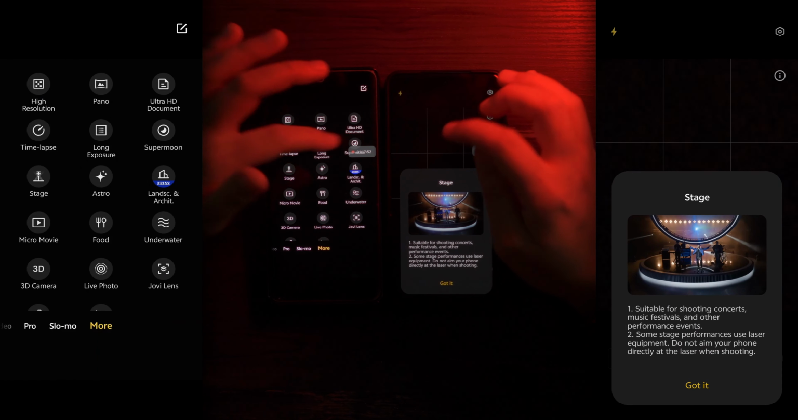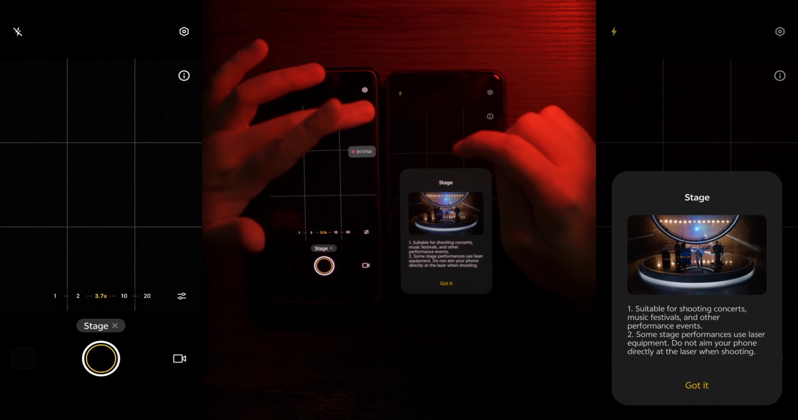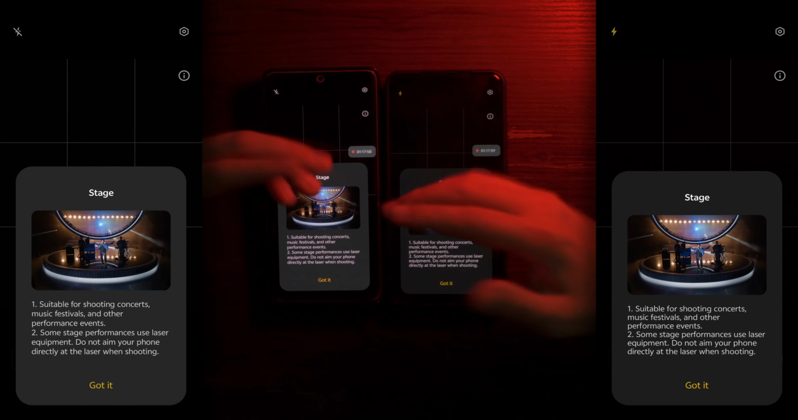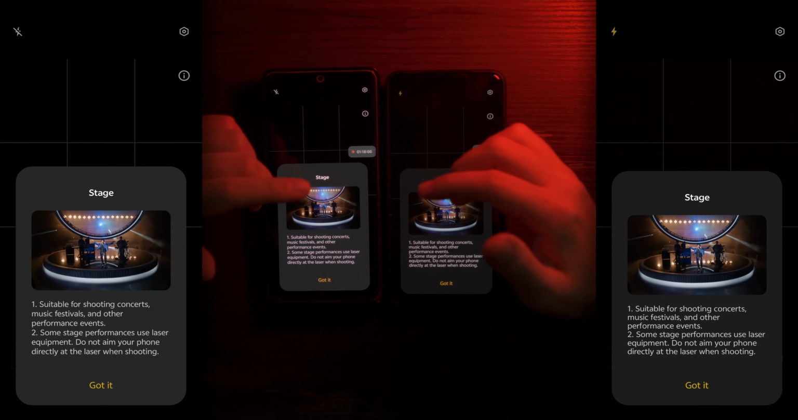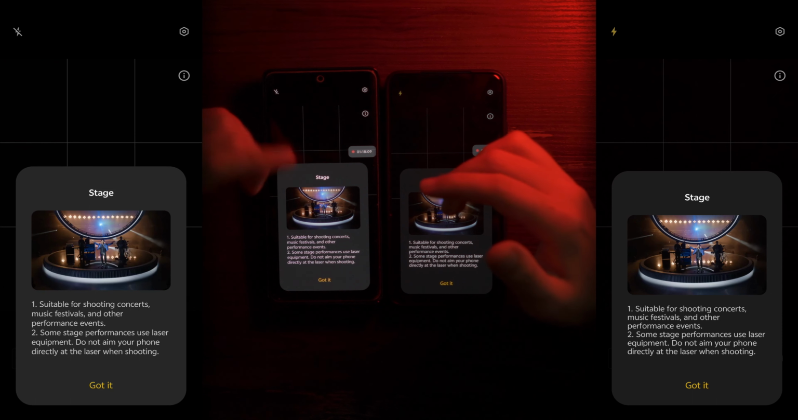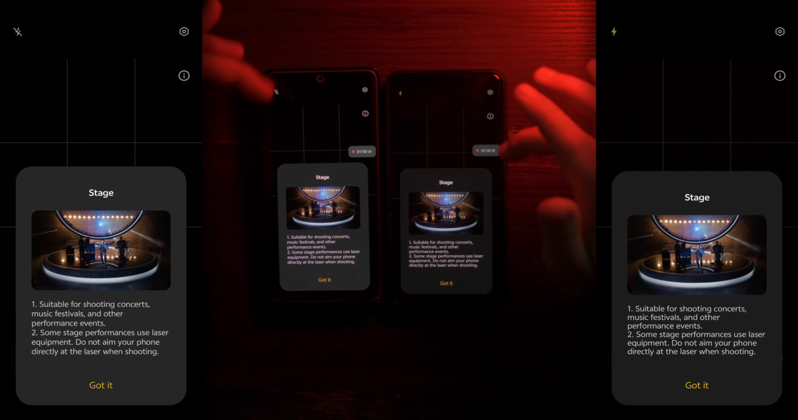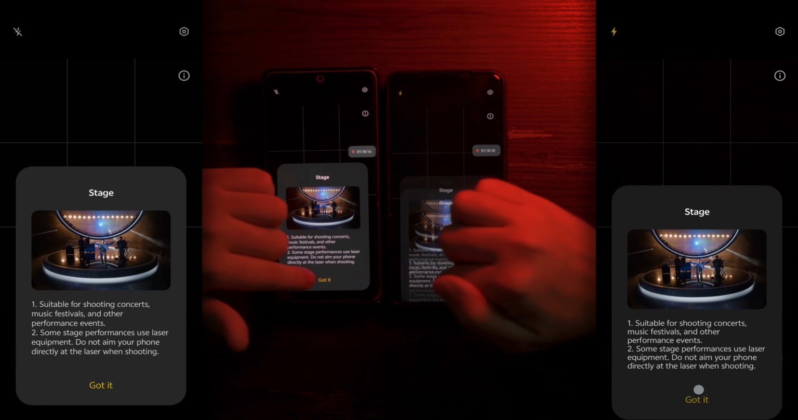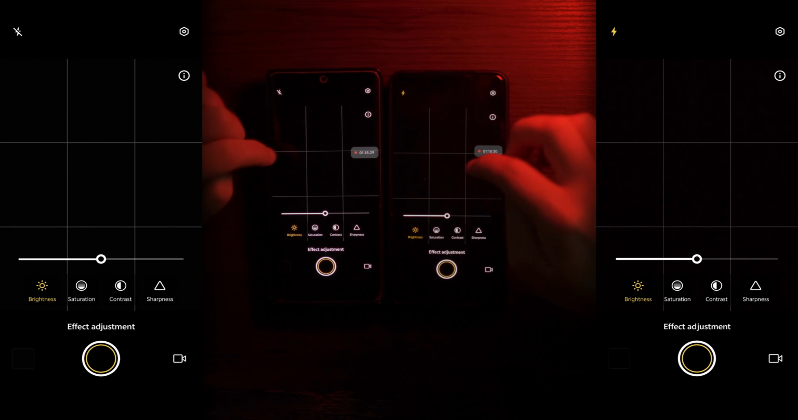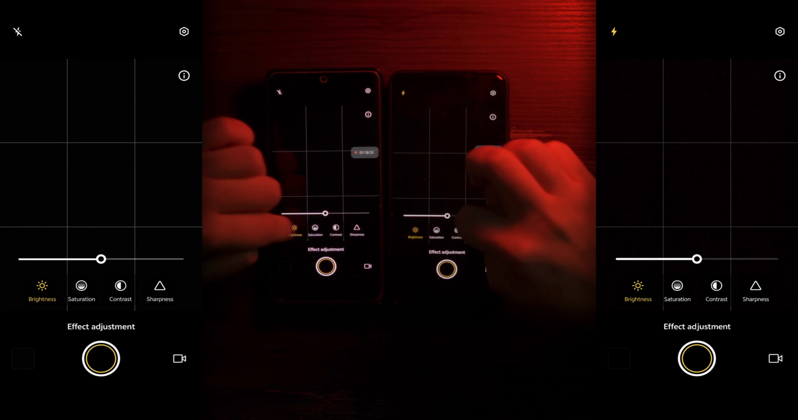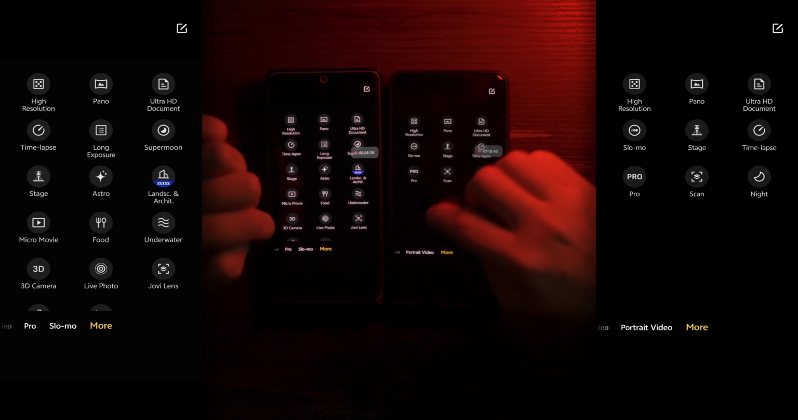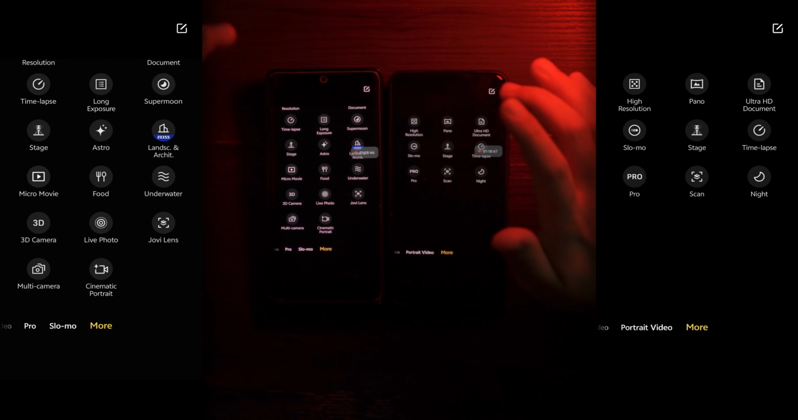We have stage mode on both, suitable for shooting concerts, music festivals and other performance events. Some stage performances use laser equipment, do not aim your phone directly, blah blah blah, alright. Both of them have dedicated stage mode. I love that you can control the sharpness slider on both of them. So I feel that's pretty much it.